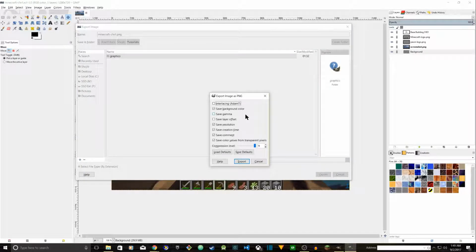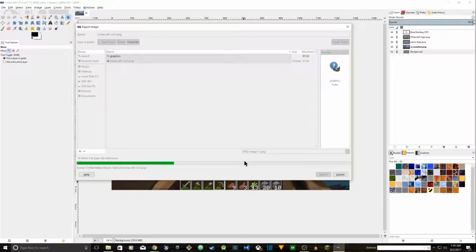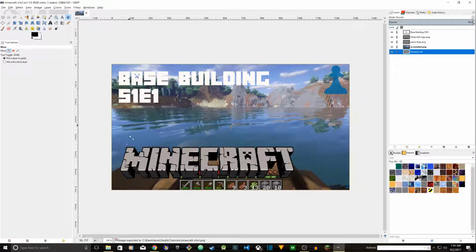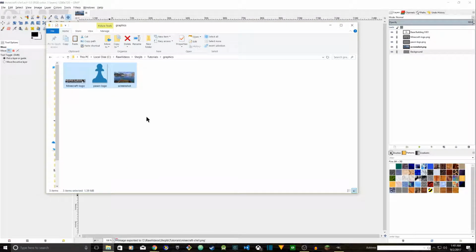And everything else you don't have to worry about too much. This is for compression level. I think the max file size is 2 megabytes, so I recommend having the compression level as high as possible. So don't change anything. I'm going to leave it as it is, and then click on export, and it's going to save my logo. Let's go check it out.